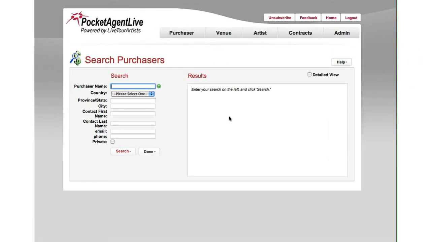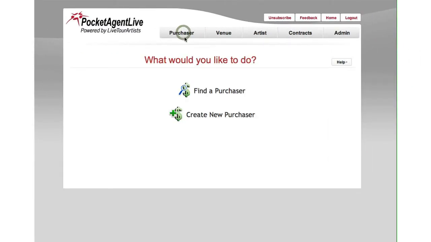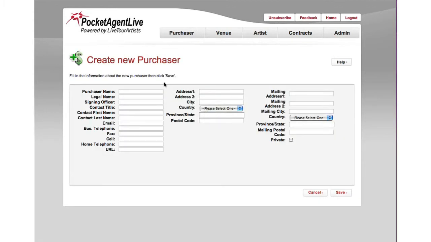To add a new purchaser, simply click on Create New Purchaser and fill out the fields as required. If you feel this is a unique purchaser that you have developed a relationship with, for example, Aunt Jenny who is paying for the wedding, you can mark it Private, and only you or other registered users under your account will have access to Aunt Jenny's info.